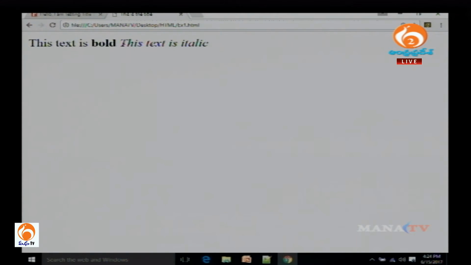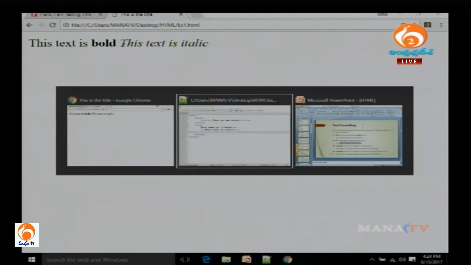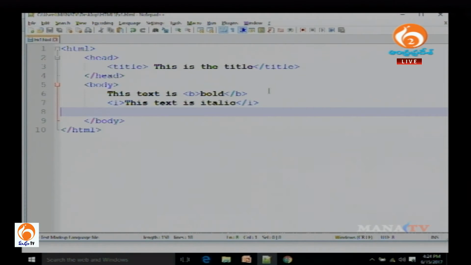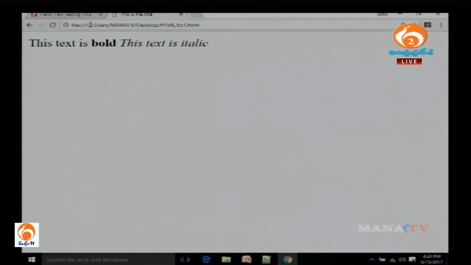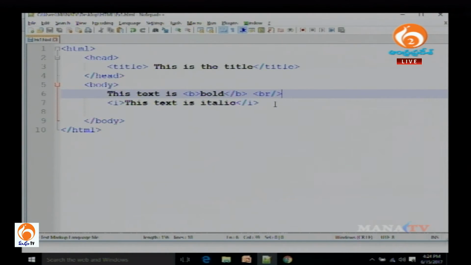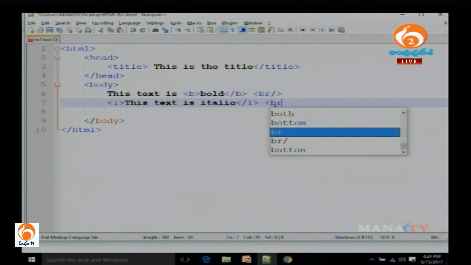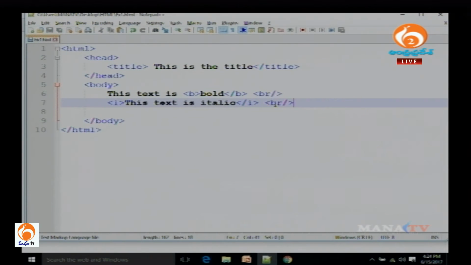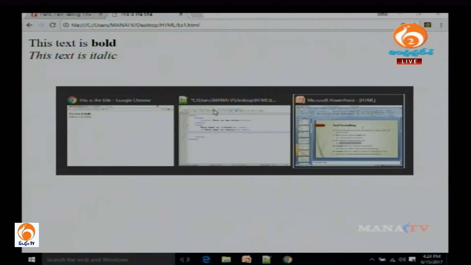So, if we have to have this in a separate line, what do we need to do? I am going to put a line break here, save, refresh. Okay. So, from now onwards whatever the text we add, we will add a line break or horizontal break. So, now I am going to add one more line break and we will see what is a small text.